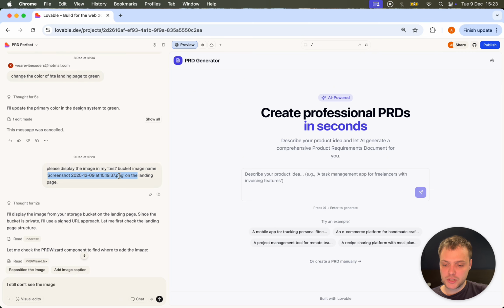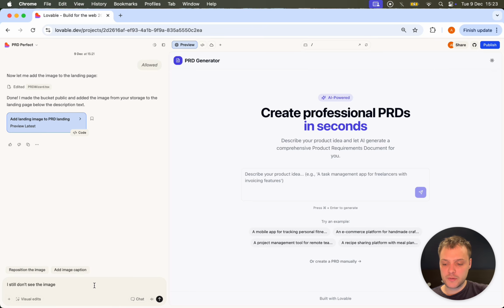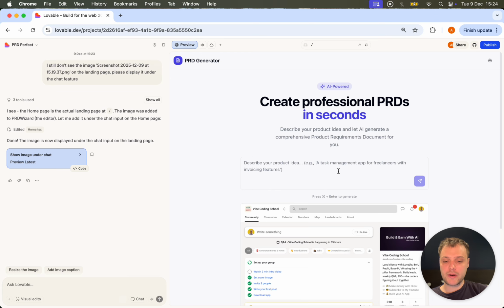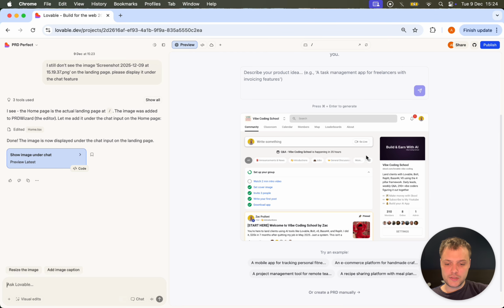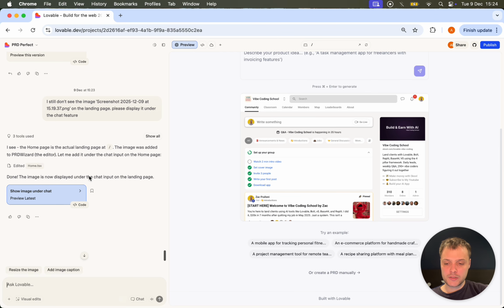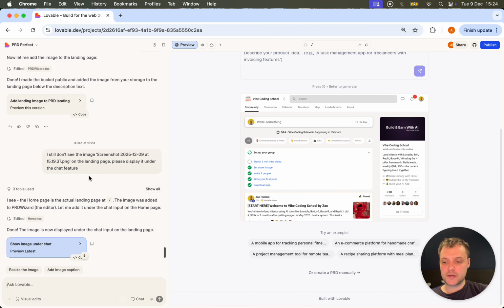And again, as I mentioned before, you always want to be hyper specific in your prompts. On the landing page, please display it under the chat feature, which is this feature here. Okay, perfect. We can now see that an image of my school community is being displayed under the chat feature, and let's just revert back to the previous prompt, and I want to undo this.